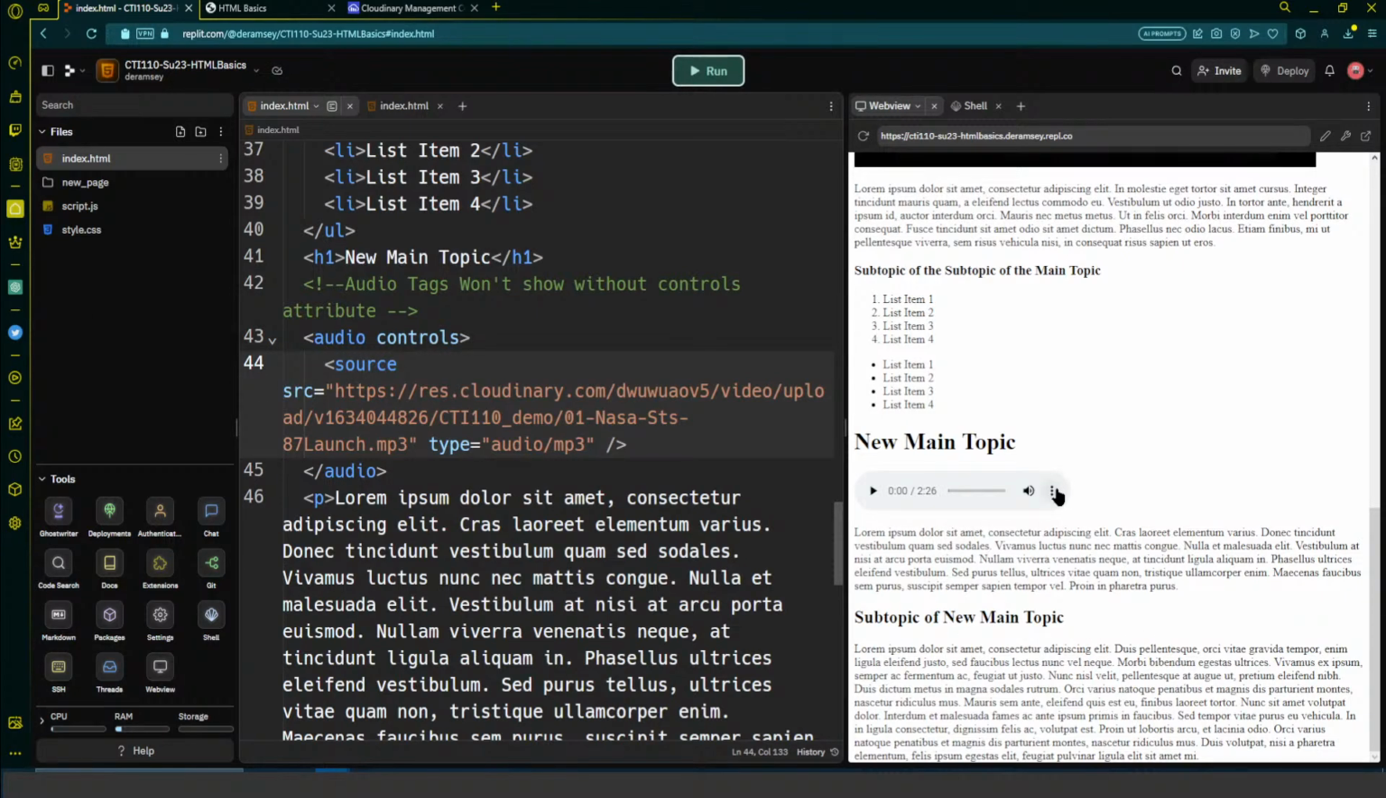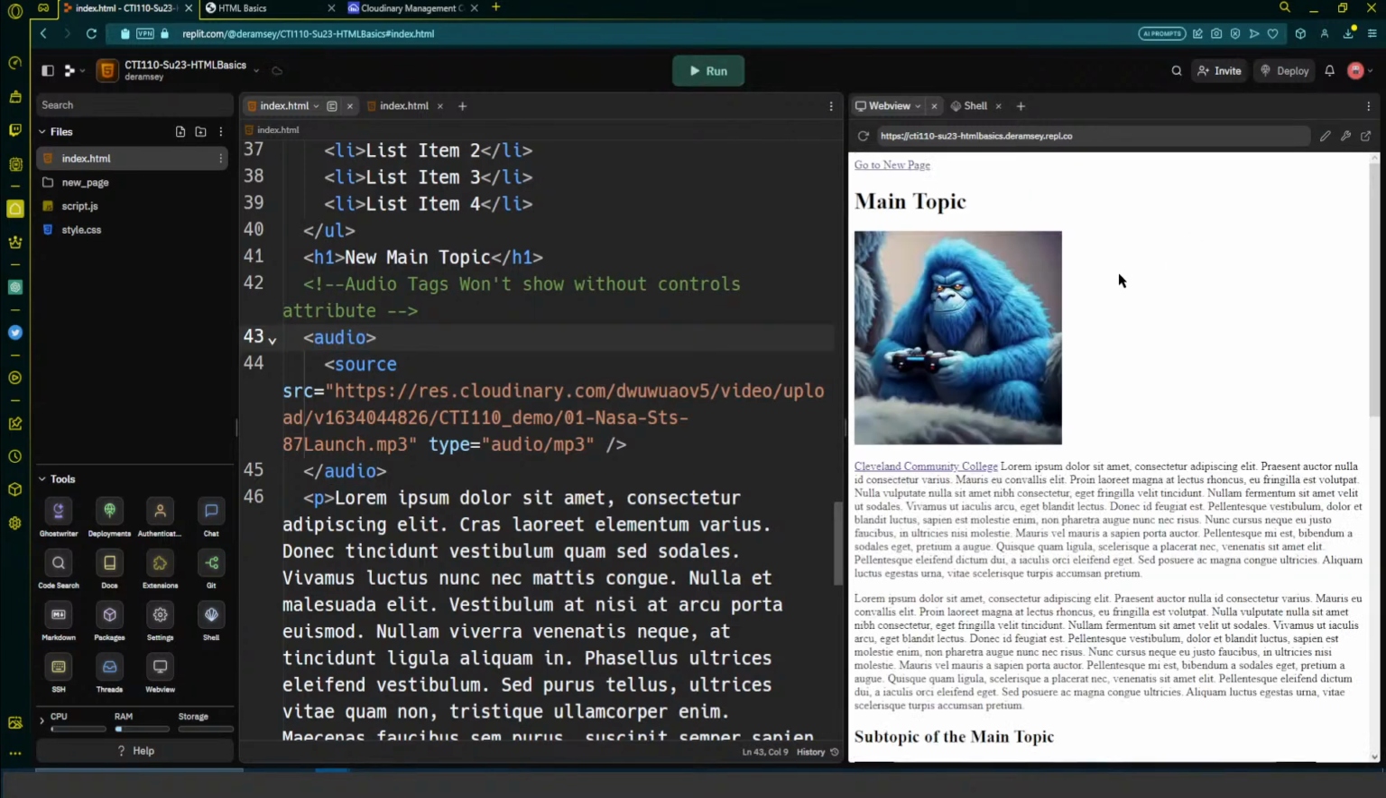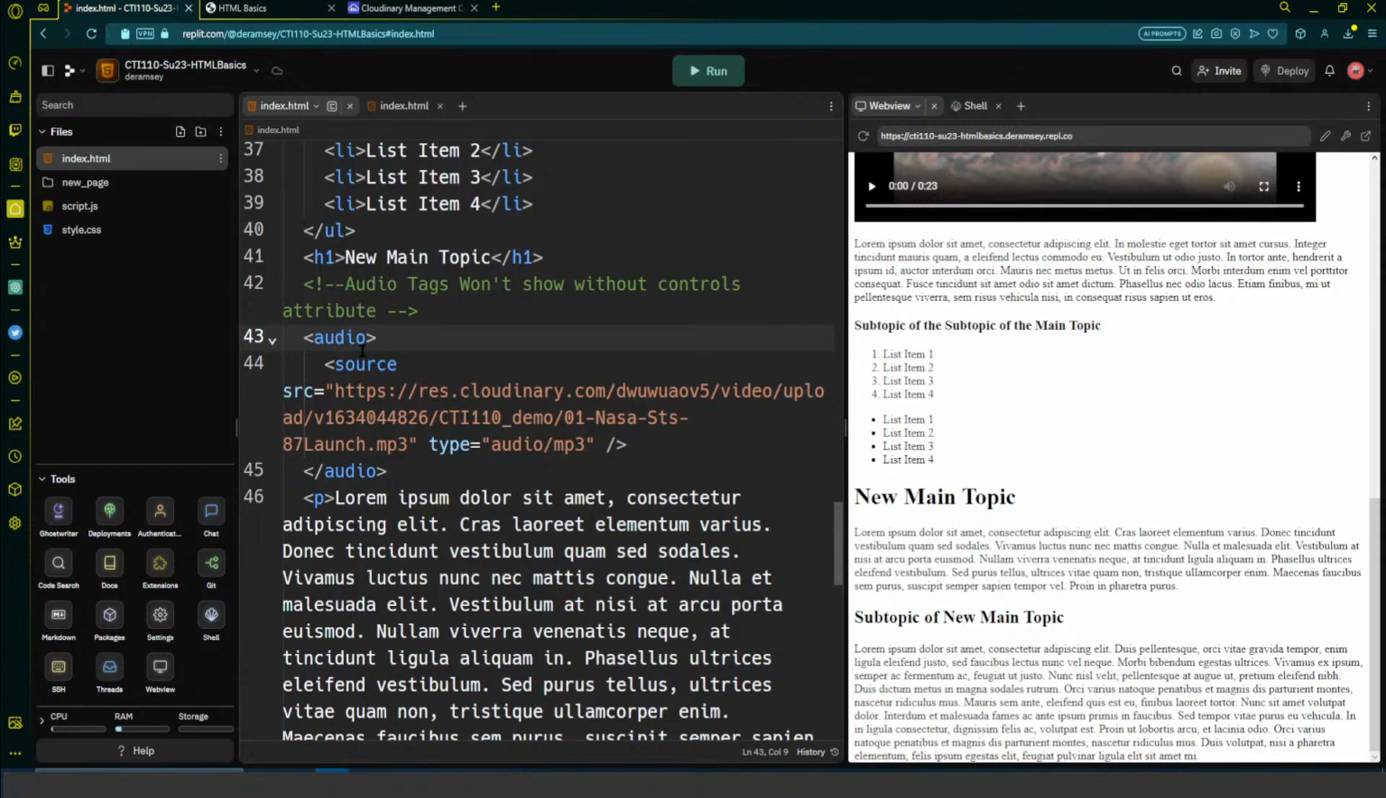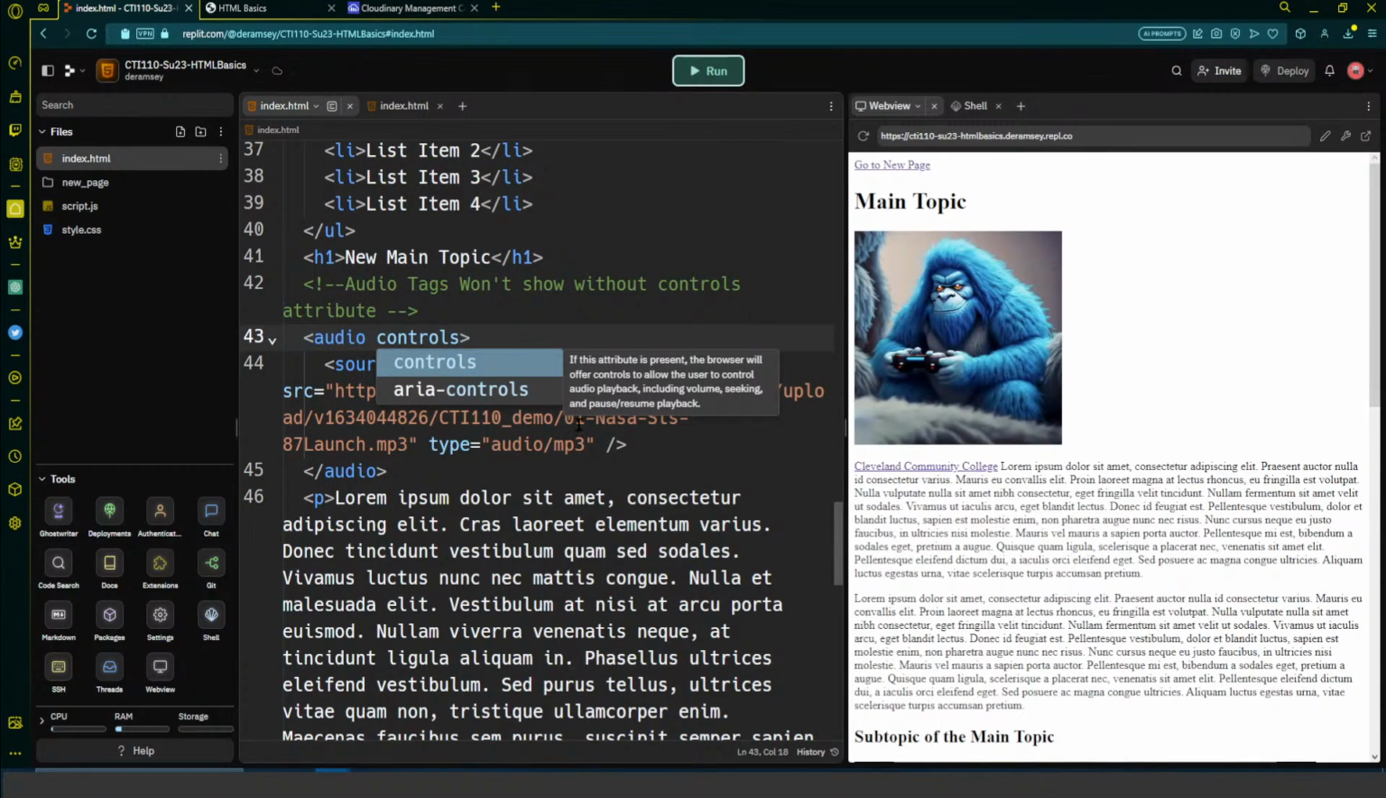Now, if you don't put the word controls here, your user will have no way of knowing this even exists, right? Like if I take this out and run this, like it doesn't show up there at all. Right? So I want to make sure I put controls in here for that.